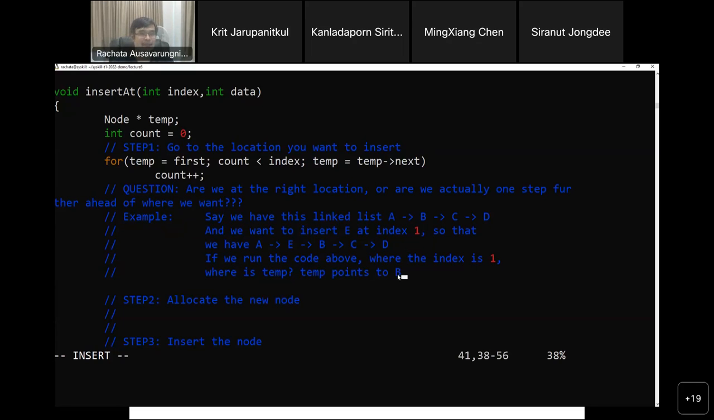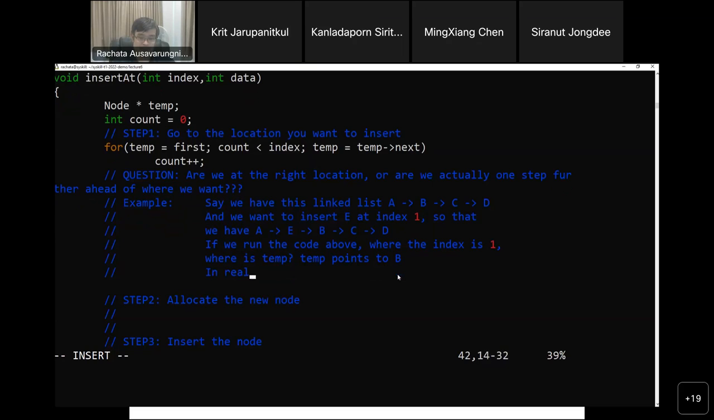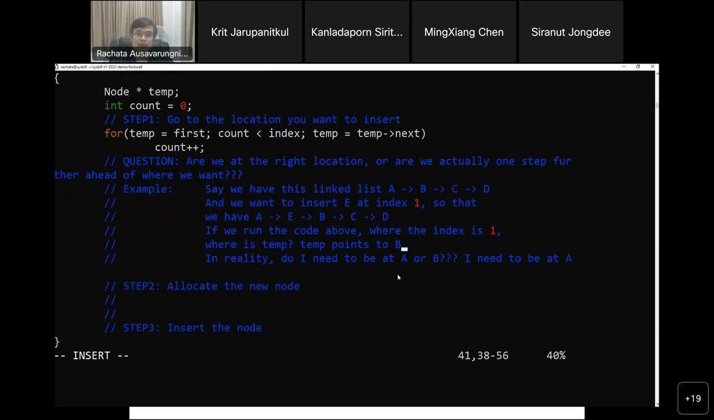If temp is at B, can I insert before it? Or do I need to actually be at A? All right, can someone answer me that question? Do I need to be at A or B to actually be able to sneak in E between A and B? I need to be at A, right? So how can I fix this?